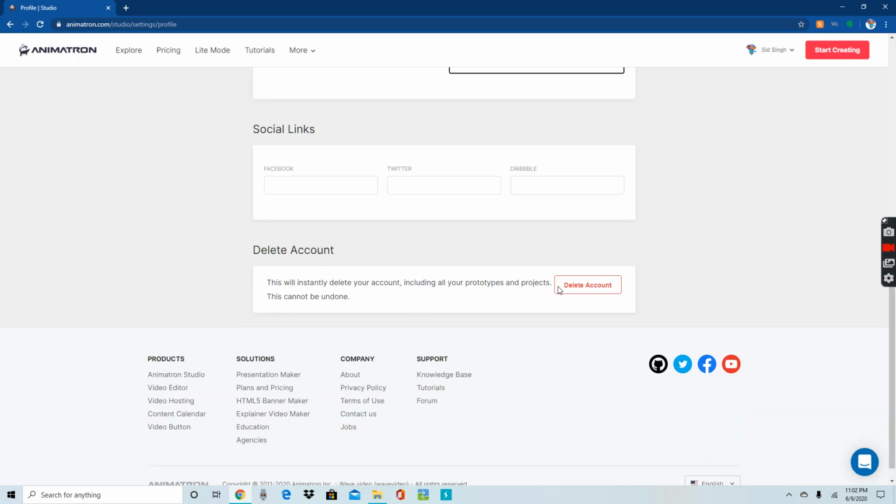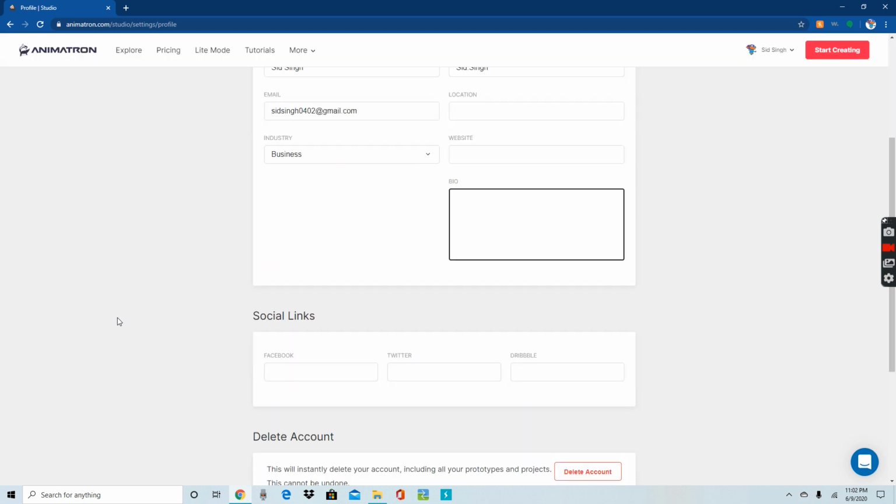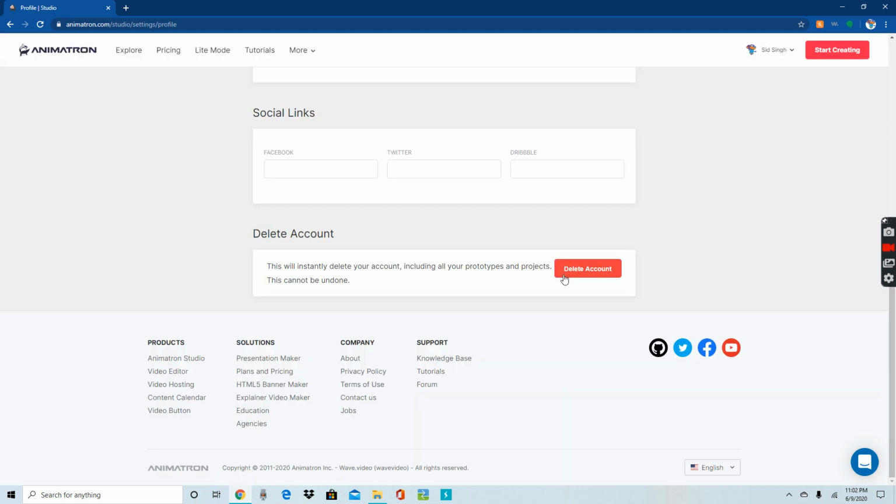Now, delete account. If you want to delete your account, this will instantly delete your account, including all prototypes and projects, and this cannot be undone. Meaning, once you're gone, you're basically gone. Like, you were there, but then you're gone. So why would you want to delete your account? If you've been using this and you feel like you don't want to use it anymore, then delete it. And if you're like, but I'm just using the free version, why would I want to delete it? Well, this would delete everything.